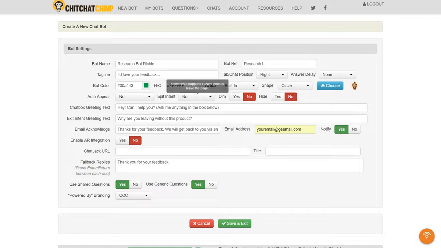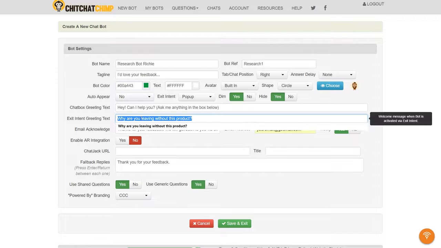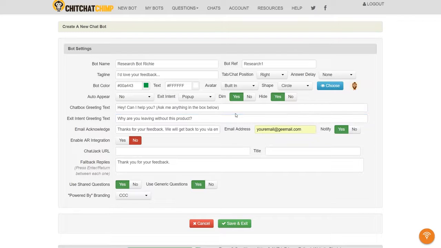For our purposes, I'm going to leave Auto Appear set to No. I'm going to switch Exit Intent to Yes. We are going to dim the background to grab their attention better, and we'll set Hide to Yes as well. Since we're using this for Exit Intent only, this greeting field doesn't really matter, but your Exit Intent greeting field needs to have your most important question, which is basically, why are you leaving without purchasing or without signing up or whatever you wanted them to do?